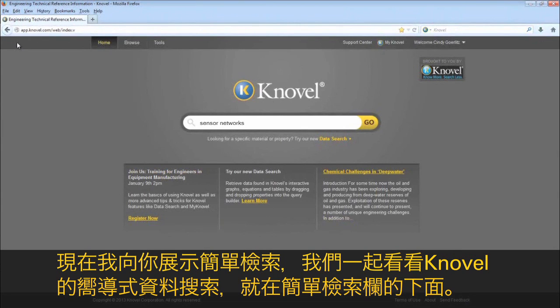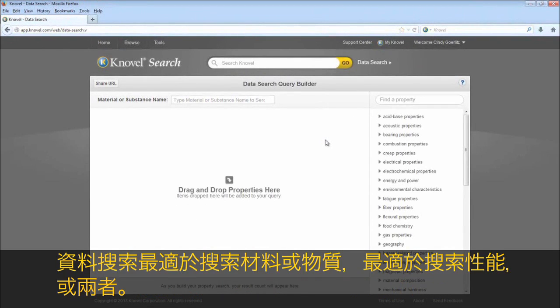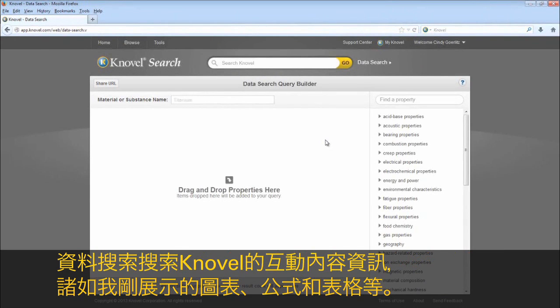Now that I've shown you basic search, let's take a look at the new wizard-like data search, which can be found just below the basic search bar. Data search is the perfect place to search for materials or substances, the perfect place to search for properties, or a combination of both. Data search searches for information in Knovel's interactive content, such as graphs like the one I just showed you, equations, and tables.